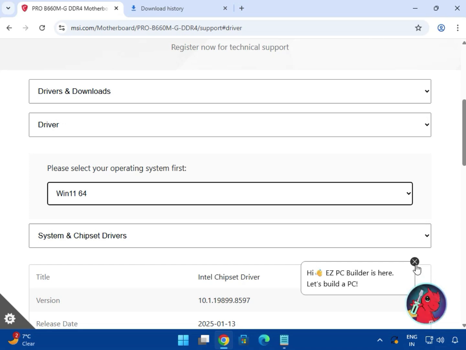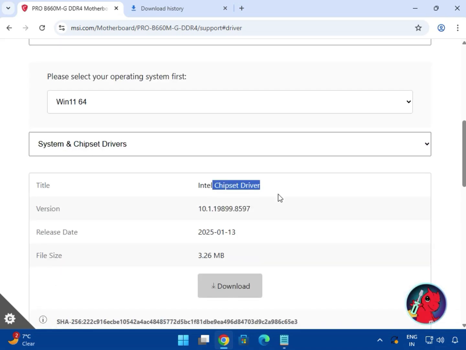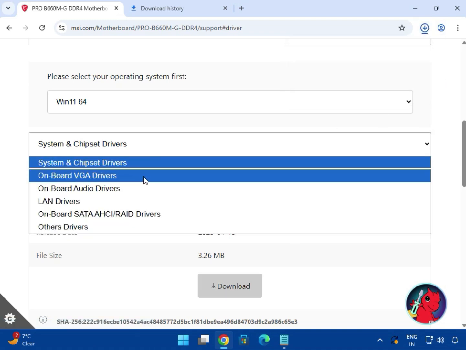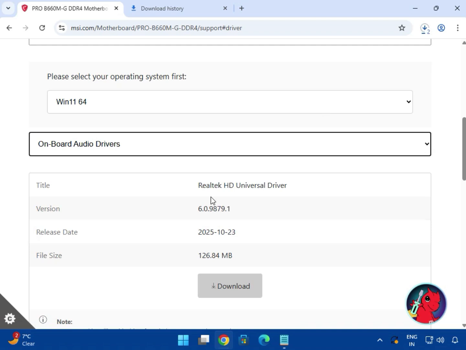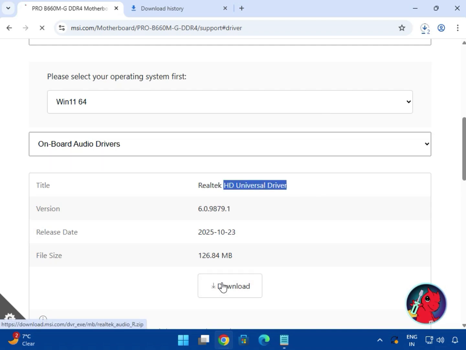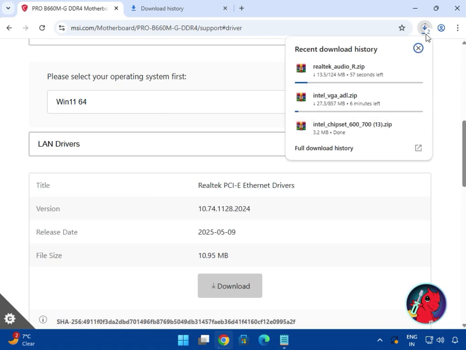Both operating systems' driver downloads and installation processes are the same. First, the chipset driver: click to download, and it will start downloading. Then the VGA driver, which is the graphic or display driver: click to download. Then the audio driver, the USB audio driver: click to download. And then the LAN driver: download.